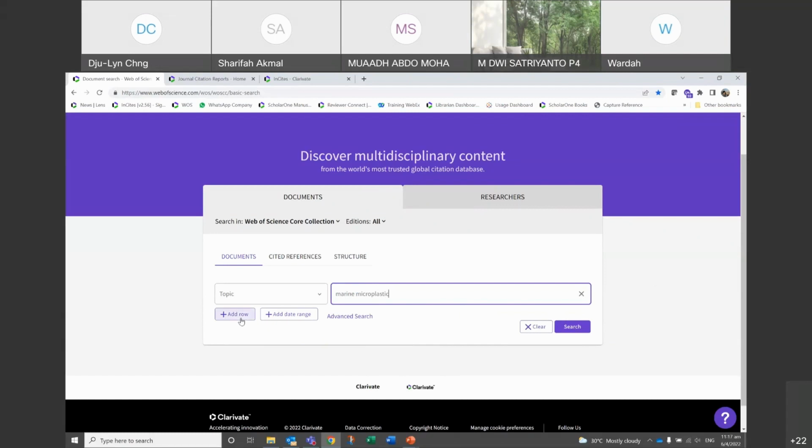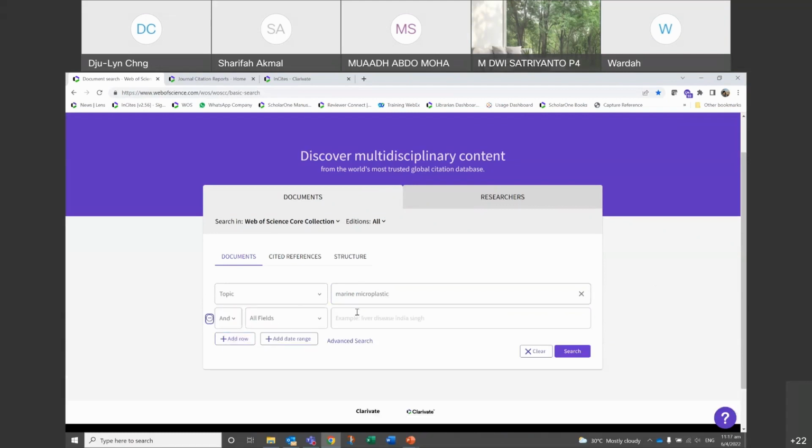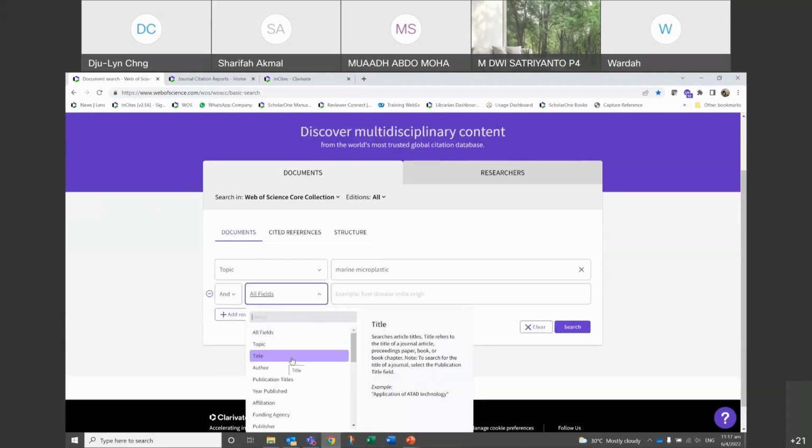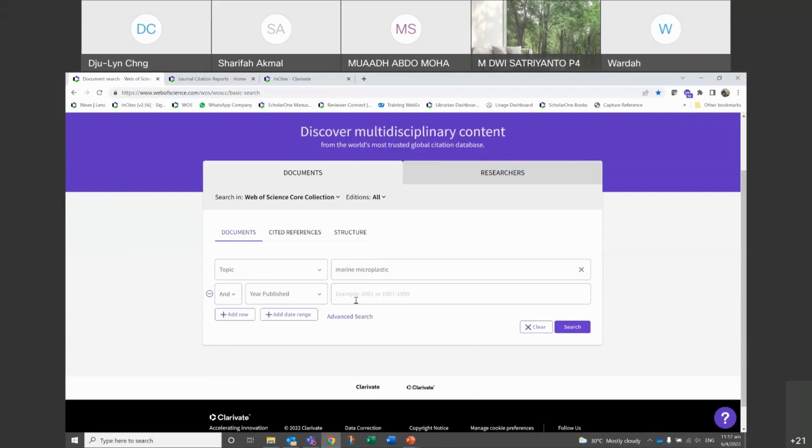You can also add an additional row to limit your query further. You can use this tool here to add a row. There's a connector for and, or, not, and then you can add an additional field here. One example is the published year. Say, for example, I only want to see 2011 to 2022. Then we do a search.